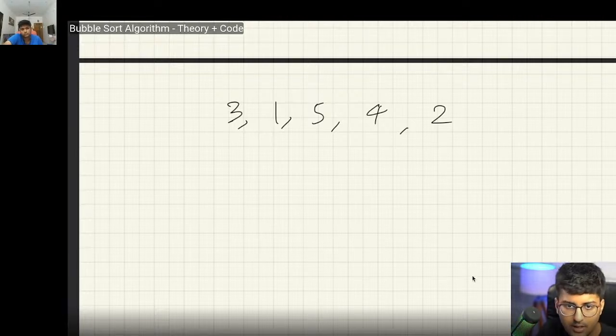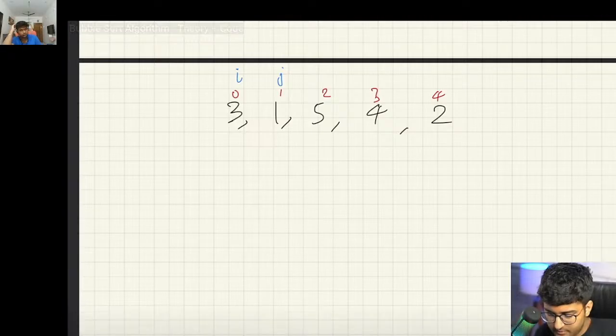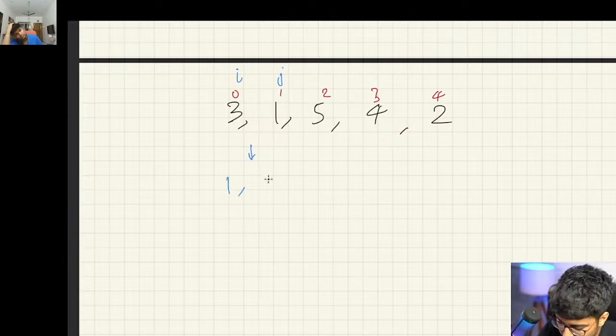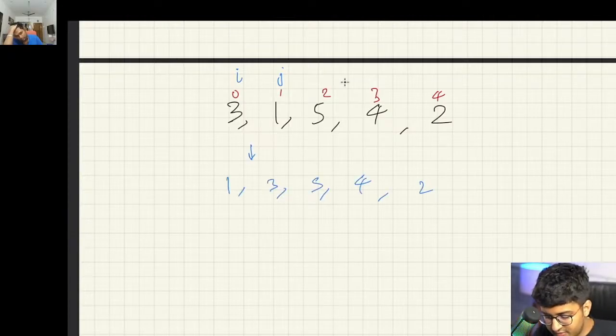We are going to have an array. Is j greater than j minus 1? It's going to be like, yes it is, swap. After swapping, this will become 1, 3, 5, 4, 2. Then the value of j will increase. Now j will come over here. Is j greater than j minus 1? No, it's not. Then the value of j increases.